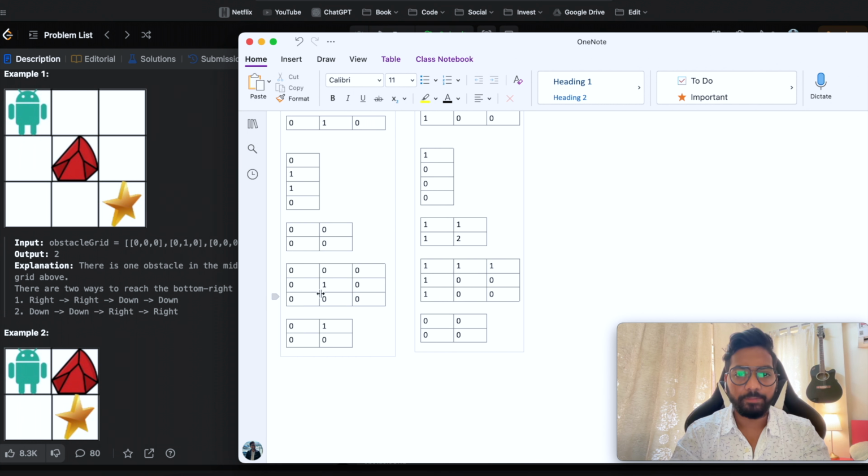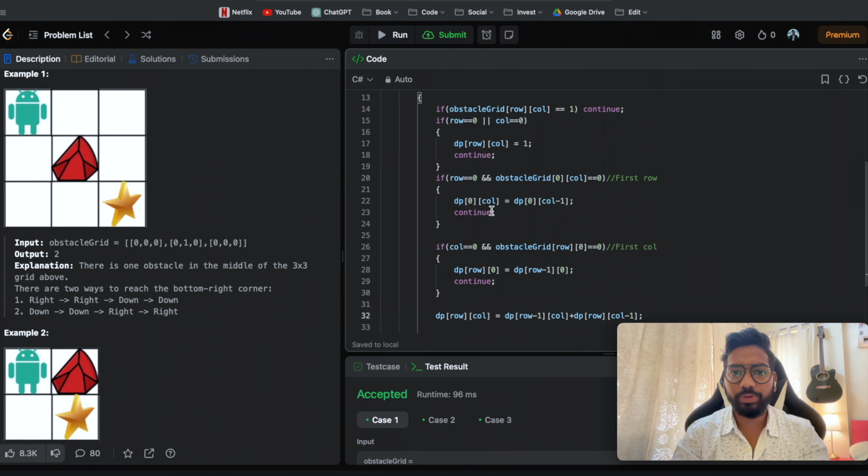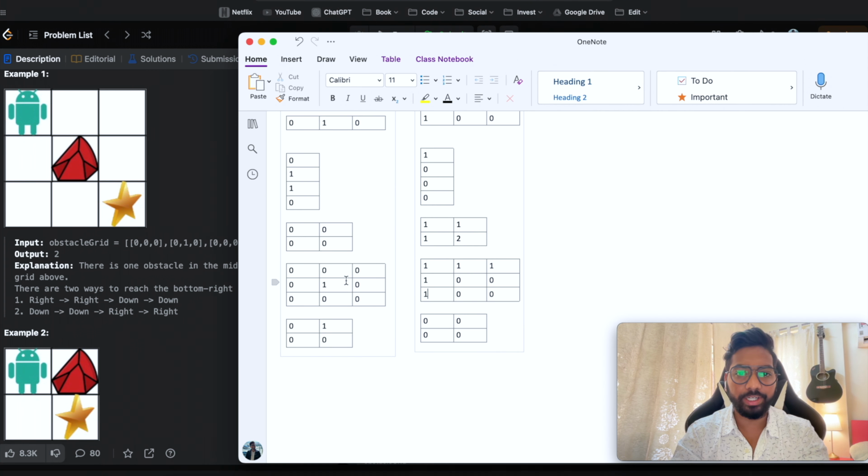Okay, so what's exactly happening here? Let me show you. If the value is 0, we are just copying the value from the previous cell. So in this example, when the value was 0, we copied the value of the previous cell, which was 1. Again, the value was 0 here, we copied the value from the previous cell, which was 1. So that's why these 1s and 1s are coming.